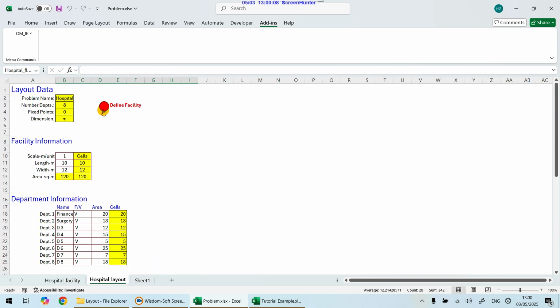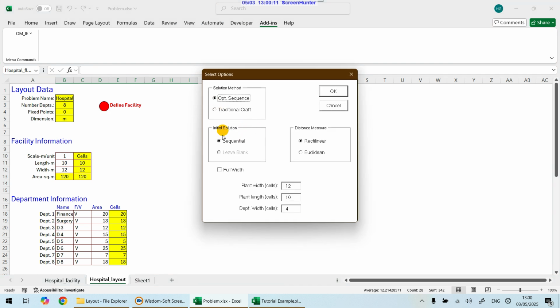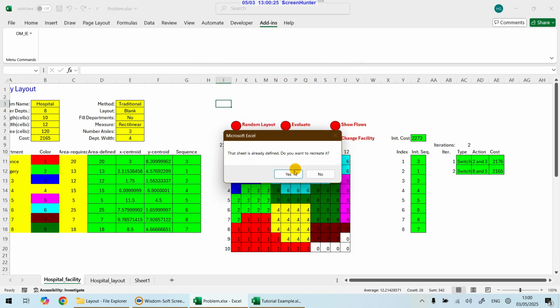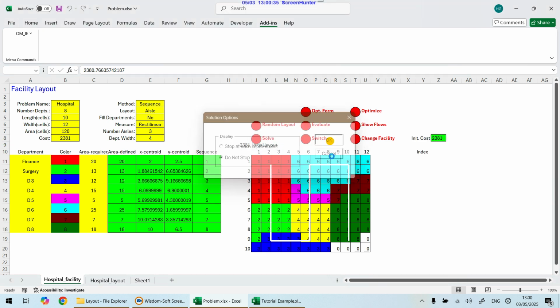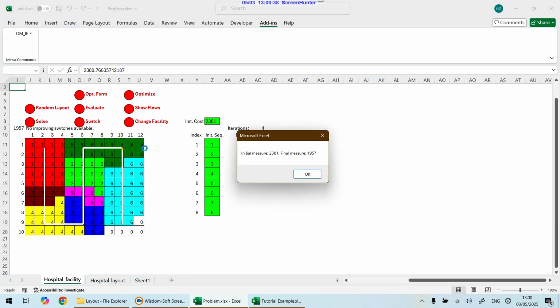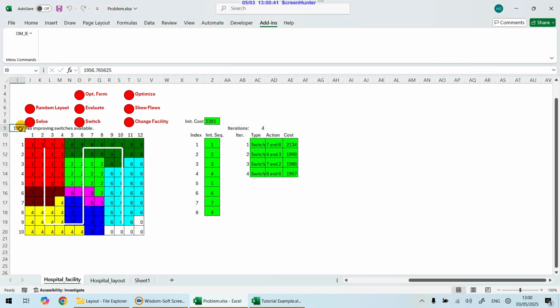if, for example, you want to use the opt sequence method, okay, then you see the leave blank option is not there. It means that it will generate the initial layout itself and use the opt sequence method. And then you see this is the initial solution with this cost or scoring. And when I click on solve, you see it always uses the same sweep width, and the total value is 1957, which is something good.